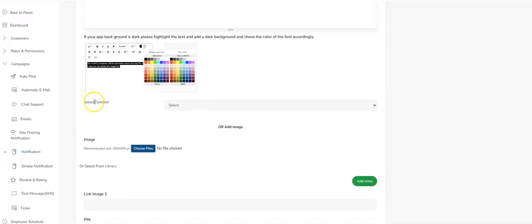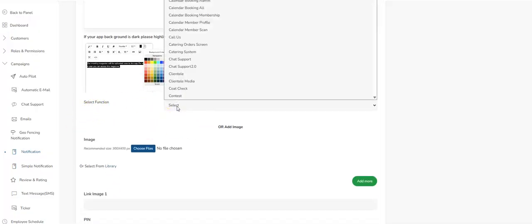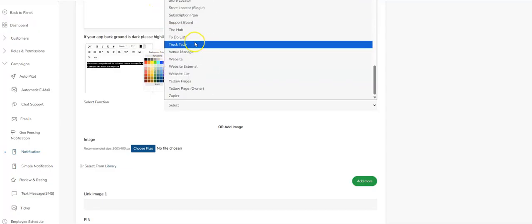Now we've added this functionality where you're able to select a feature. You can't see the top of my screen, but all the different features of this app are listed in this drop down.